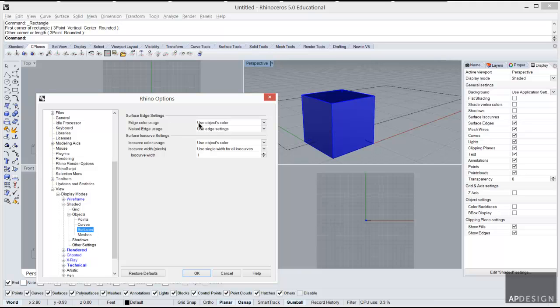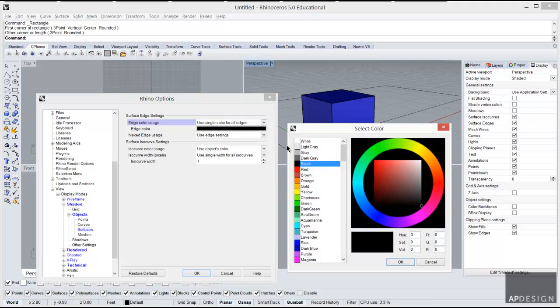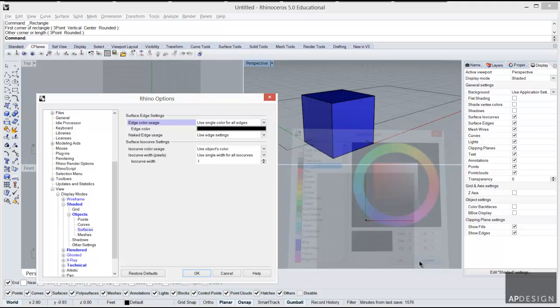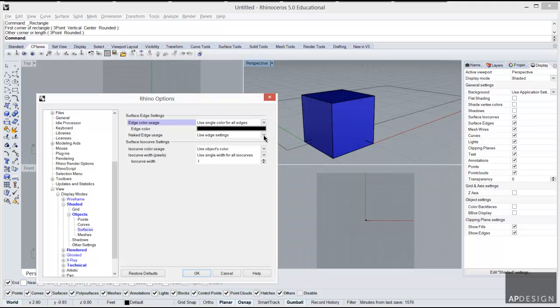Under surfaces, you'll see that the edge color is set to use the object's color. So if the object is blue, it'll have a blue line. What I like to do is set that to be a single color for all edges. Typically it's black. You might go with a gray depending on what you're doing, but I like to do black.